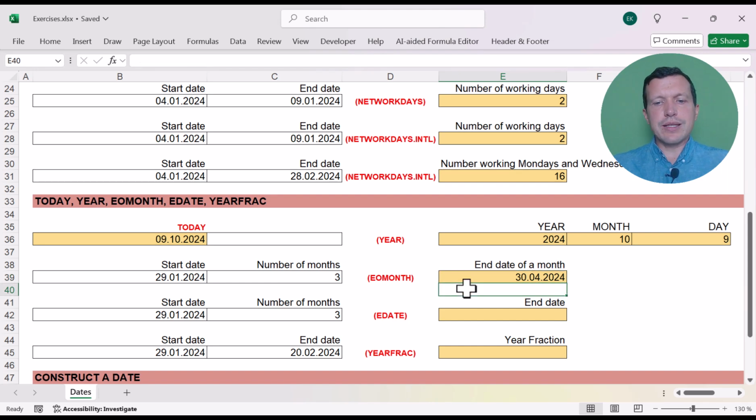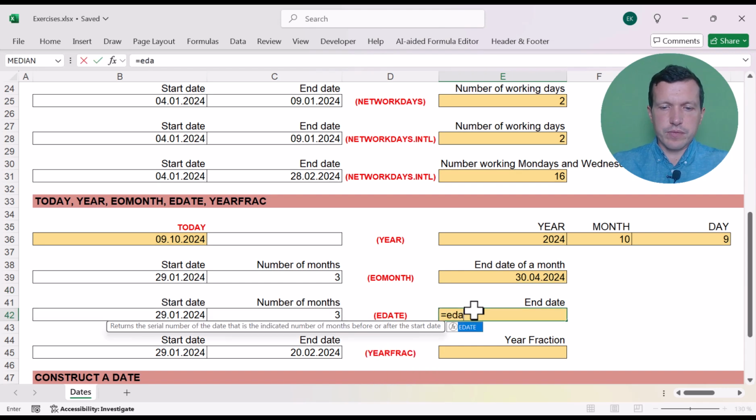If we don't need last date of a month, we just need to pass 3 months. We use function that is called EDATE.